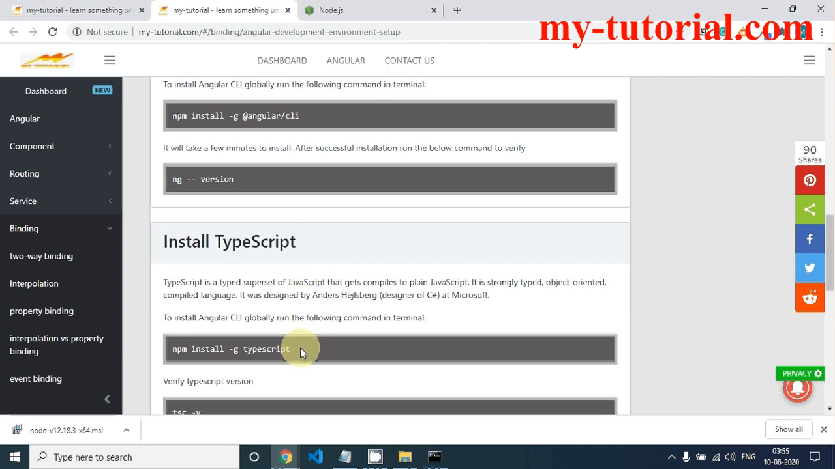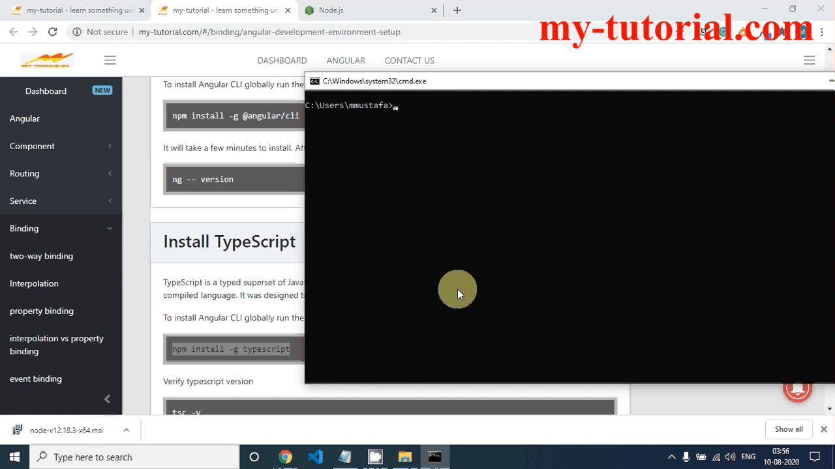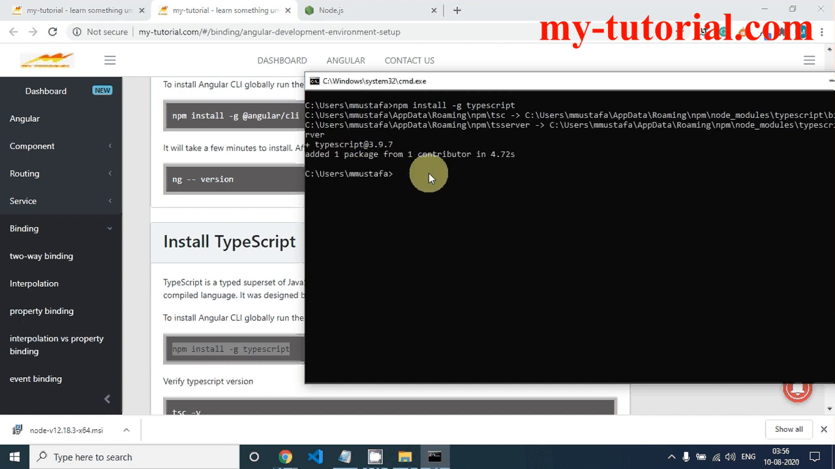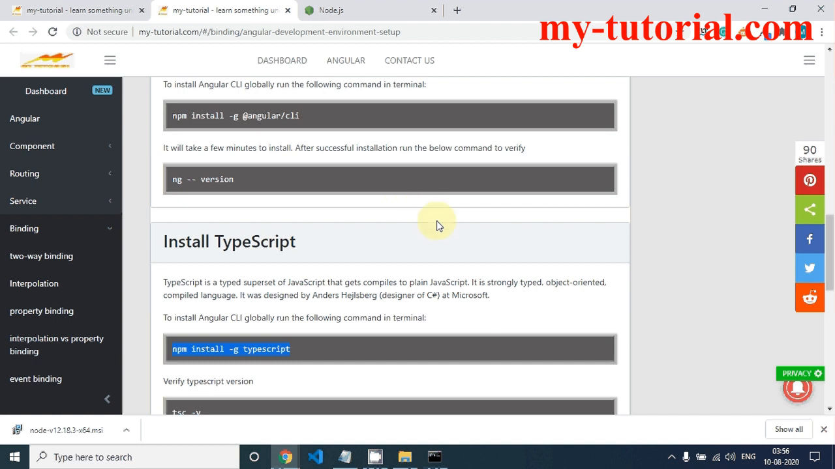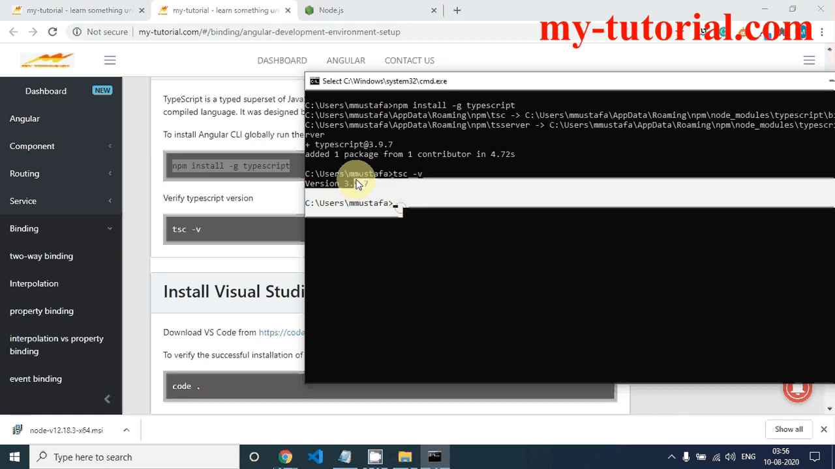For installing TypeScript, we need to run a command called npm install -g typescript. Just copy this command, clear the console, and paste it. Press enter. TypeScript is also installed. Let's verify the version of TypeScript. This is the command: tsc -v. TypeScript 3.9.7 is also installed.